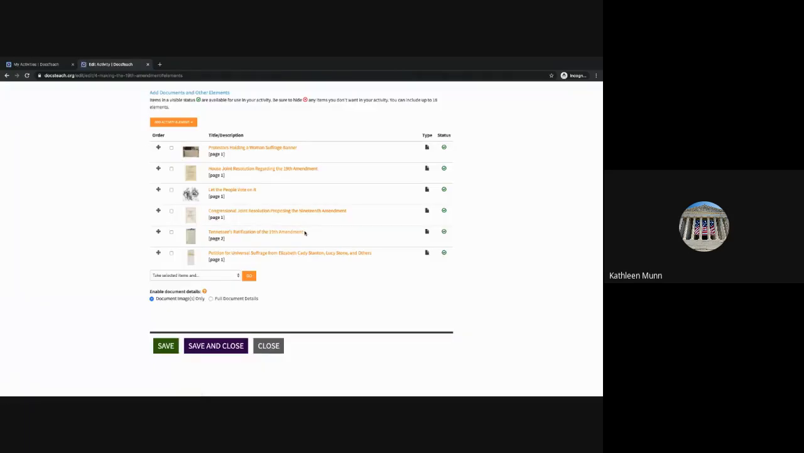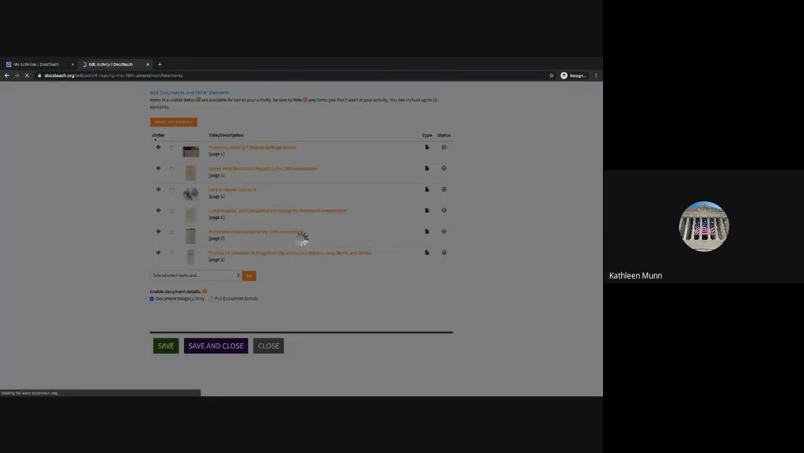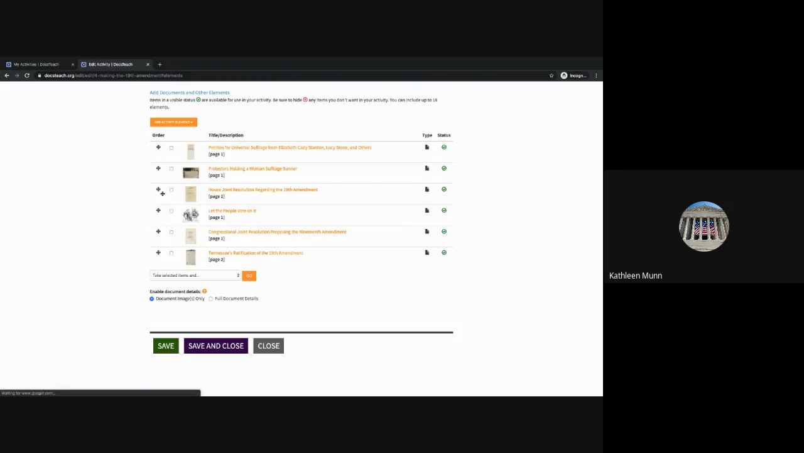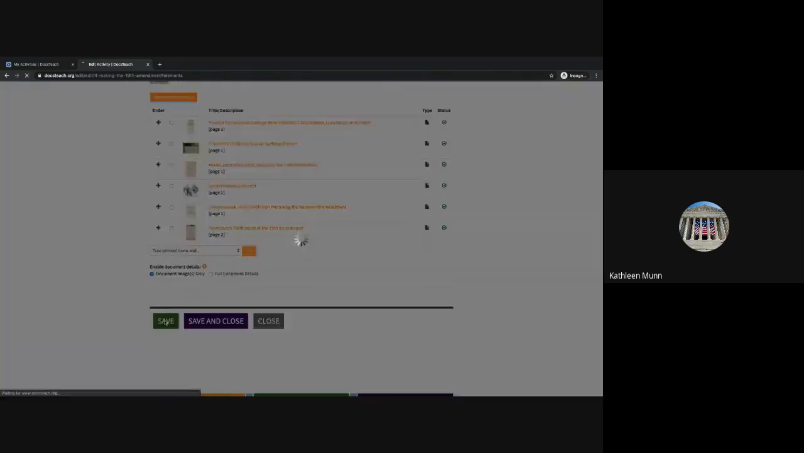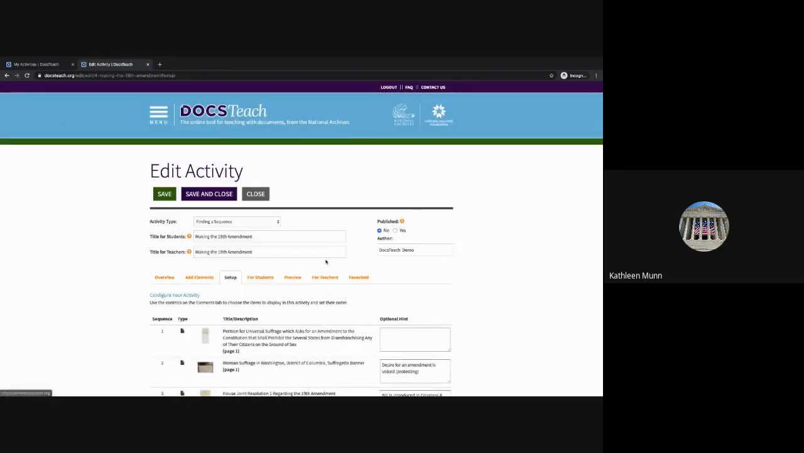Now, since the sequencing is important here, the order is important, I'm going to go ahead and select this petition and drag it to the first position because that's the order where this document would fall in the sequence when the students complete this activity. All right, I'm going to go ahead and save these changes. And then we'll go to setup to see if there are any additional changes I need to make.